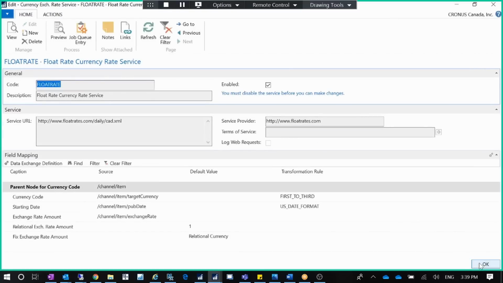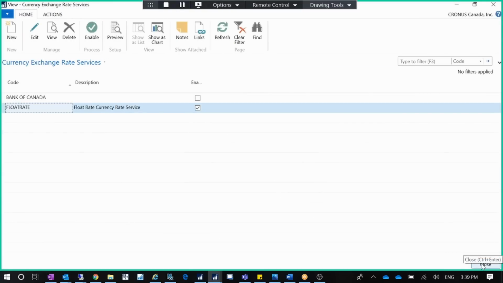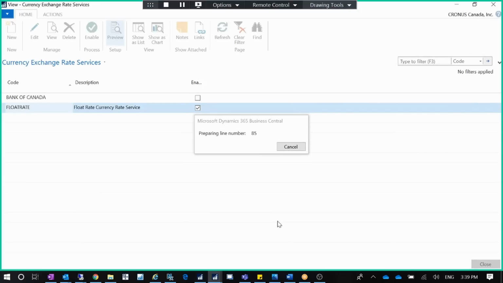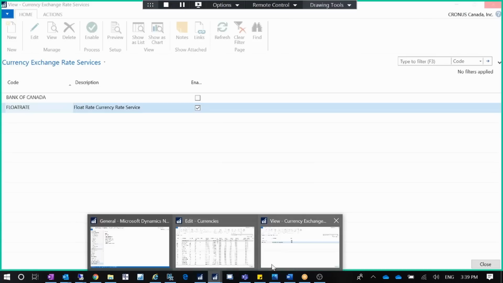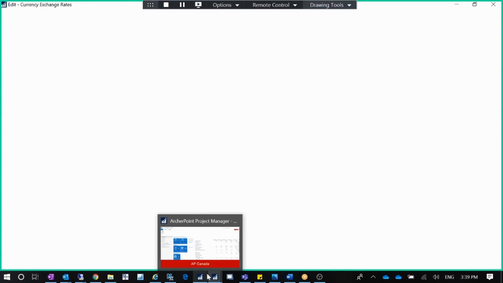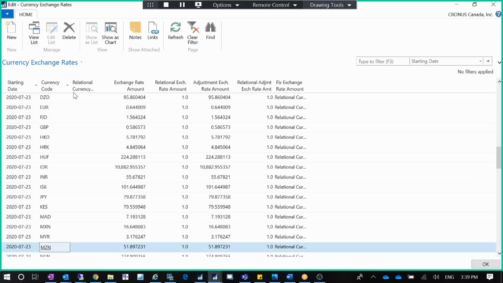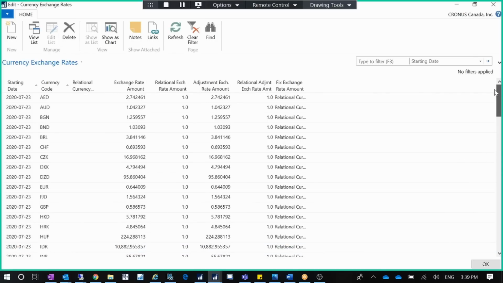After I configure that exchange rate, I can also take a preview of how it looks. When you preview, you can see the exchange rate and the relational exchange rate in the preview window. Let me see where it opens to. It may take some time to open it. Okay, it just opened. So you can take a preview, then you can see all the currencies in your system and the exchange rate amount, relational exchange rate amount, adjustment exchange rate amount, and the relational adjustment exchange rate amount.